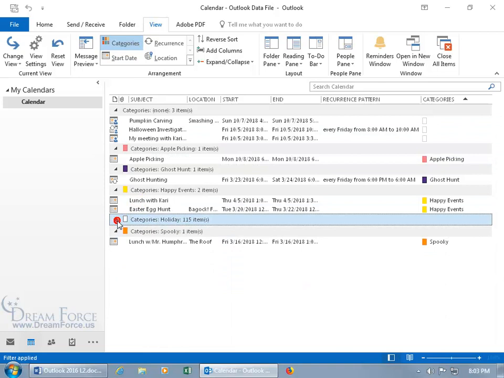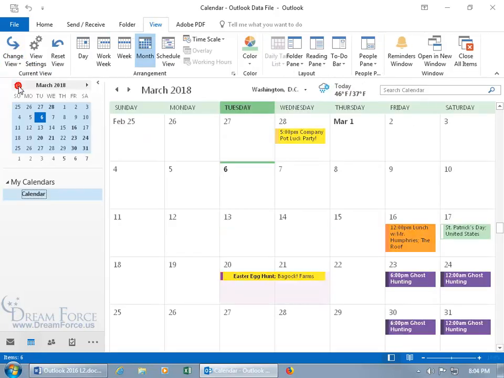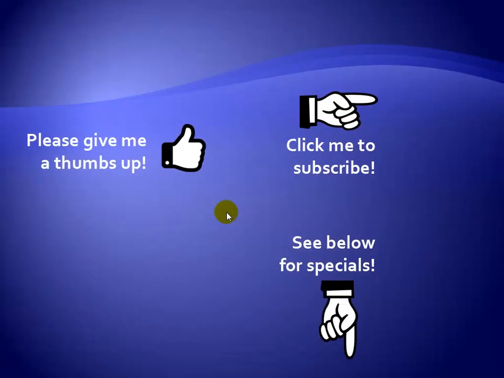grouped by that. So let me collapse that. Don't want to focus on that. And then everything I see here is up and coming. I don't see the potluck, do you? No. So those are all the ones that I have yet to come to, events and appointments. And then to go back to the default calendar view, again, view tab, current view, change view, back to calendar.